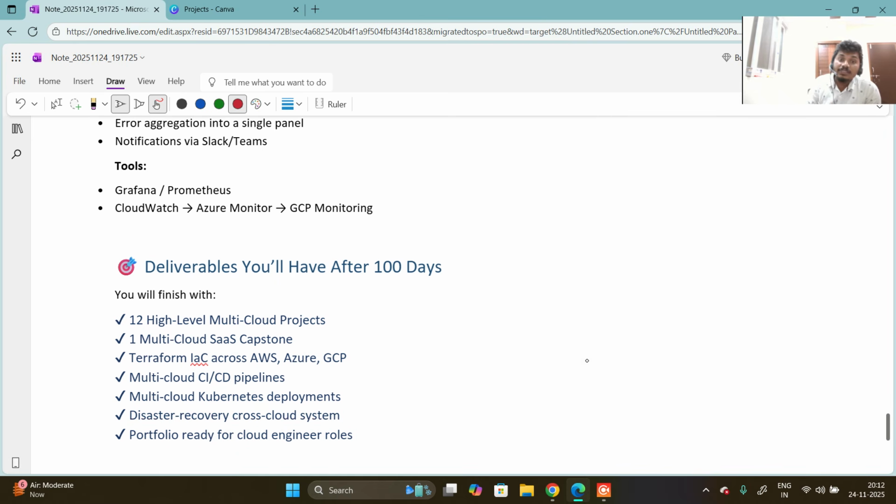By the end of these 100 days, you will build 12 high-level multi-cloud projects. One multi-cloud SaaS Capstone project. Then Terraform IaC across the three clouds, AWS, Azure, GCP. Then multi-cloud pipelines also in three clouds. Multi-cloud Kubernetes deployments also in three clouds. A disaster recovery cross cloud system you will build, and a portfolio ready for the cloud engineer role.